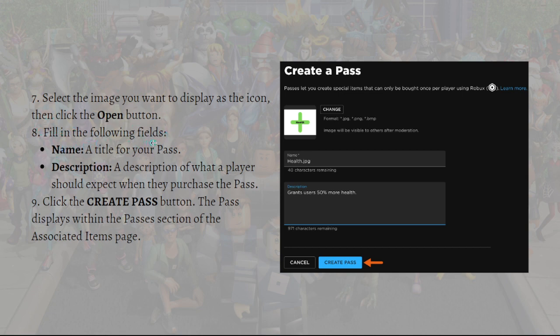Then fill in the following fields, such as the name, which is the title for your pass, and the description. Just click the create pass button after filling in this information right here, and then the pass displays within the passes section of the associated items page. So that's it. That's how you can create a pass in your Roblox.